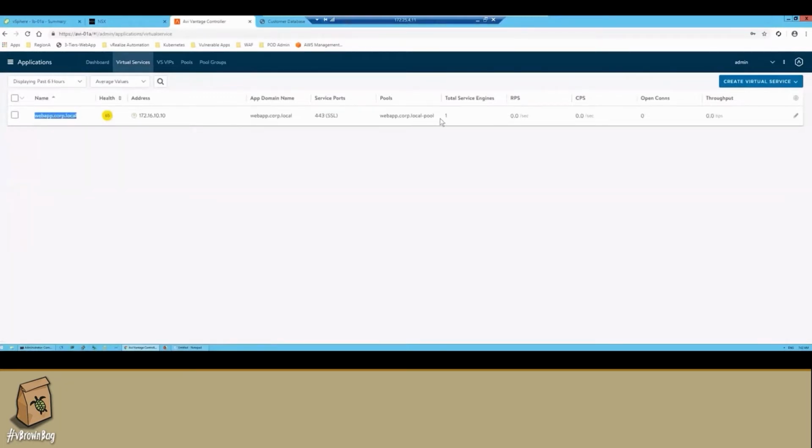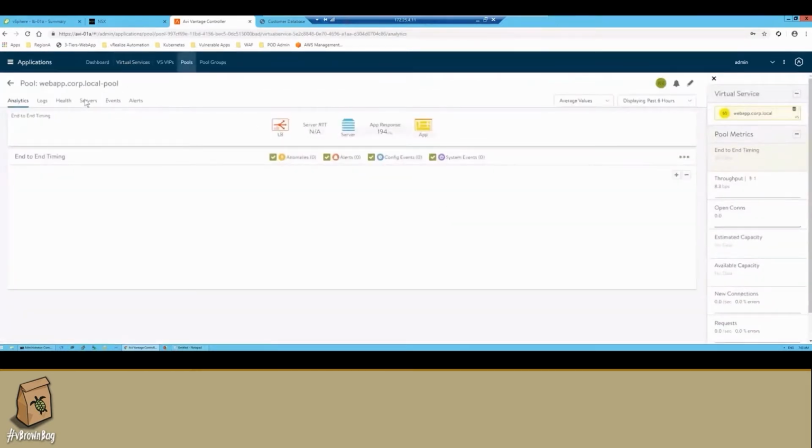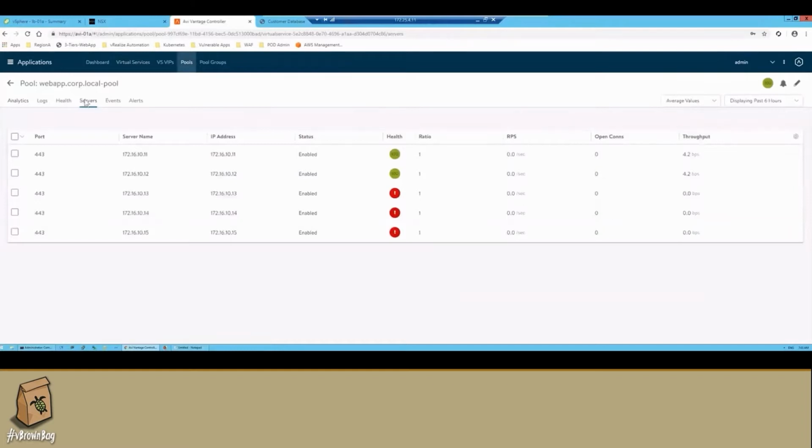which is webapp.corp.local. And then this has a pool definition of webapp.corp.local/pool. Now, let's have a look at the pool members. So if we click on the pool, we go to servers, we can see that I've got 5 servers defined within my pool. Now, this isn't an uncommon approach, right? We've got a pool definition, and these are either static members, we use an IP address range or something along those lines. So 172.16.10.11, 12, 13, 14, 15 are our pool members.